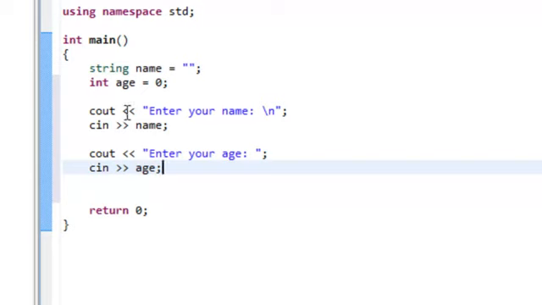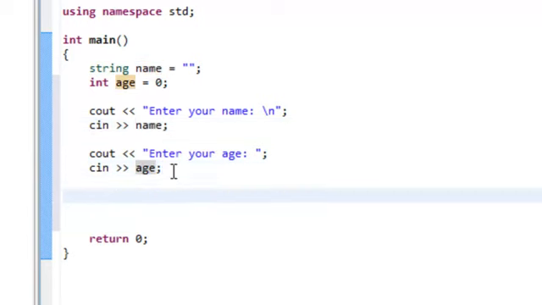So now whatever they've typed in after enter your name will be stored in name, and then whatever they've typed in after enter your age will be stored in age. All right, and then finally we'll output to them basically the same information that they inputted to us. So we'll say cout and then use the insertion operator and just say your name is colon, and then the insertion operator again, name, and then maybe after that we put a period.